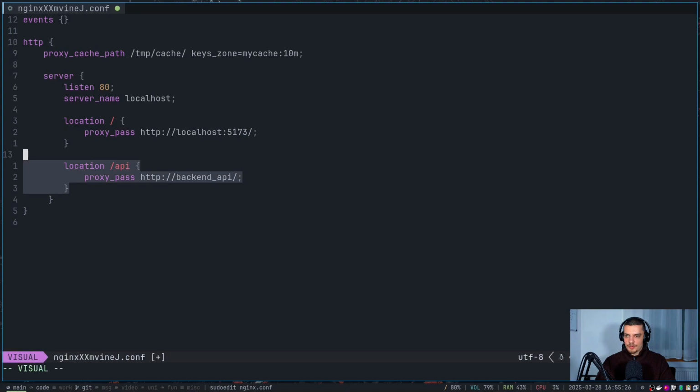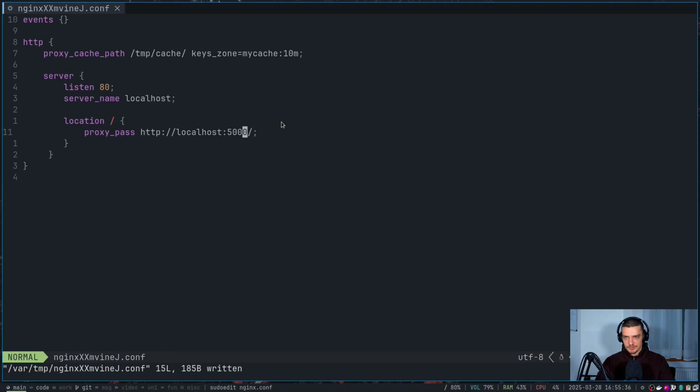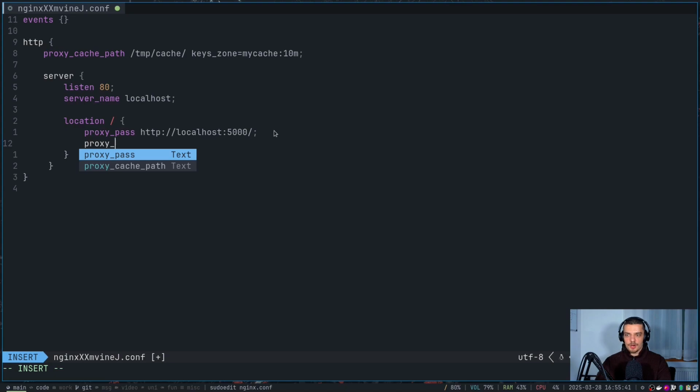And now we're no longer needing this /api. We're just going to use slash. We're going to use proxy_pass to port 5000 because this new application is running on port 5000 to not have any conflicts. Then we're going to say proxy_cache my_cache. So we're using this cache here. And we're going to say proxy_cache_valid.